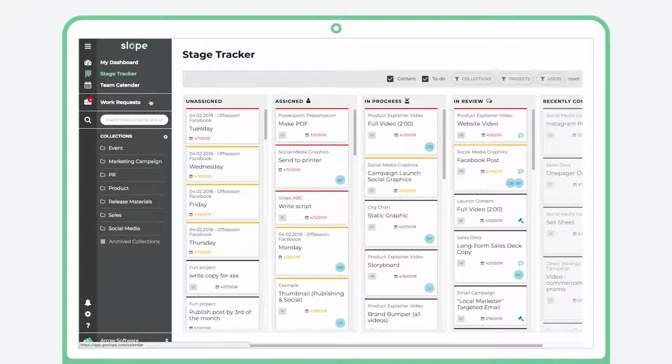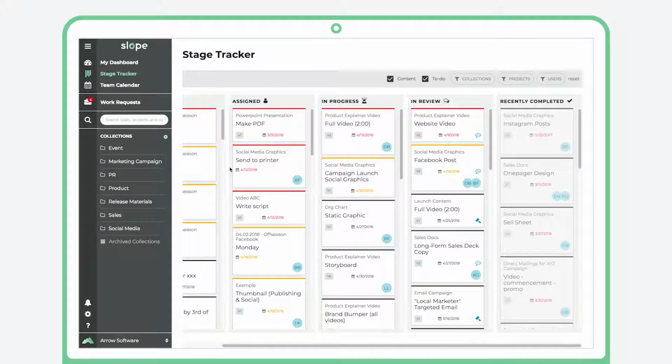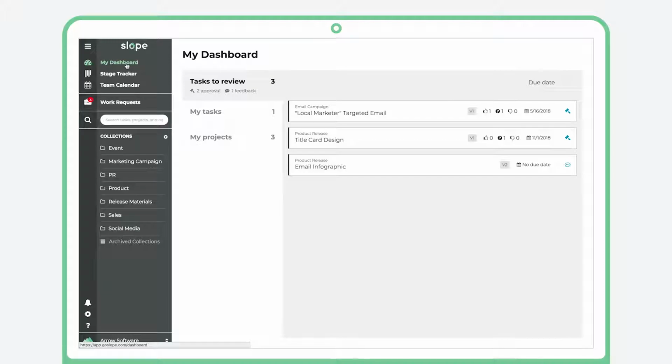You can also track your work with our stage tracker. This view shows you the status of all tasks, which are moved automatically every time you take an action in Slope. No more moving and updating cards manually. You also have your own personal dashboard, which displays all the tasks you're assigned to and have been asked to review.